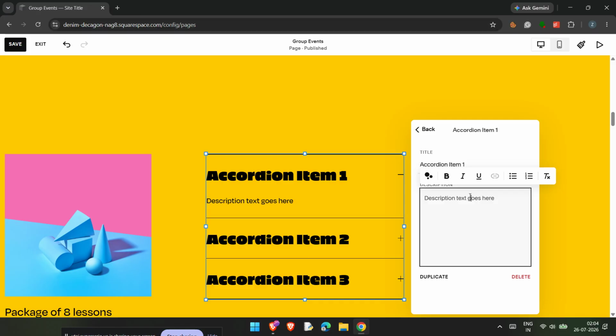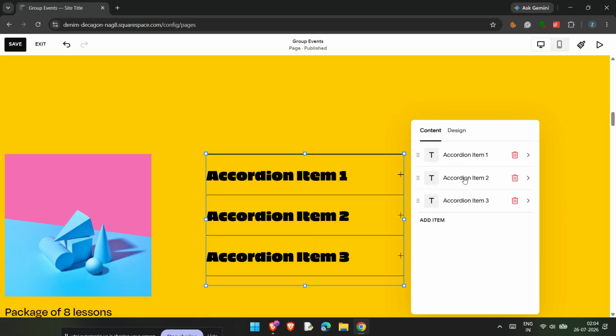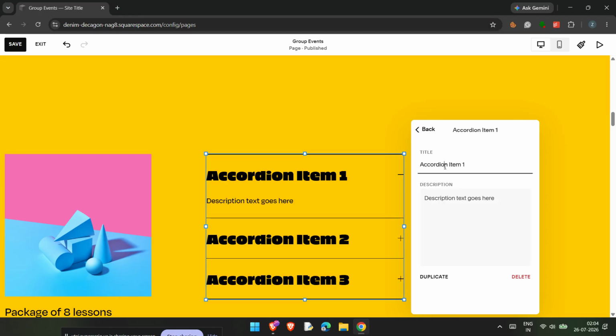Keep your headings short and clear, because these should be easy for visitors to scan. Then, use the body text to give the full answer, explanation, or detail. If you're making an FAQ section, this is where you would put the actual response to each question. If you're making a features section, this is where you can explain what each service or item includes.